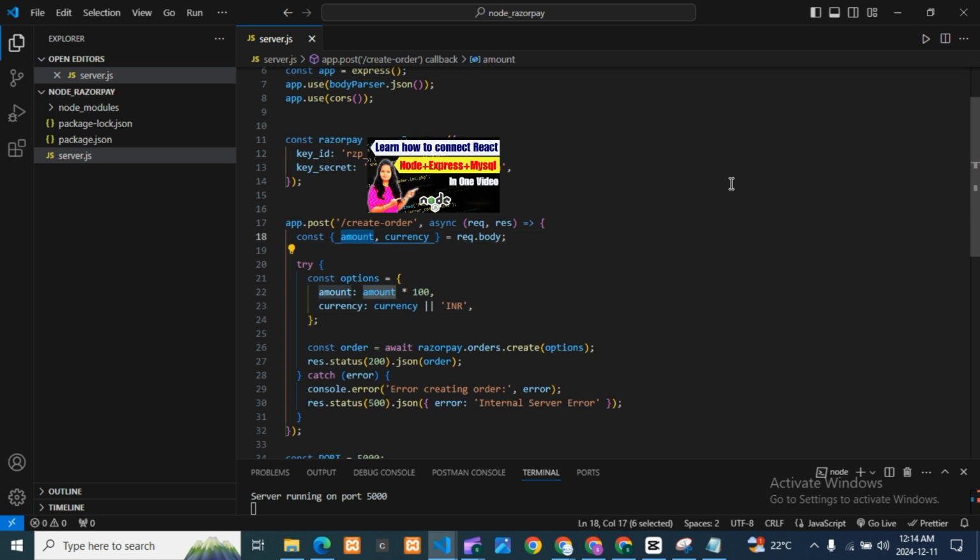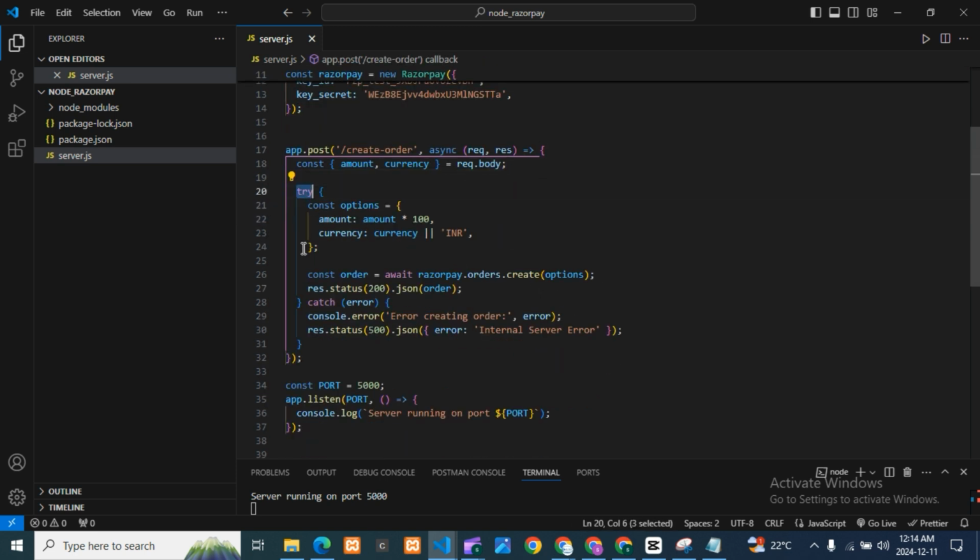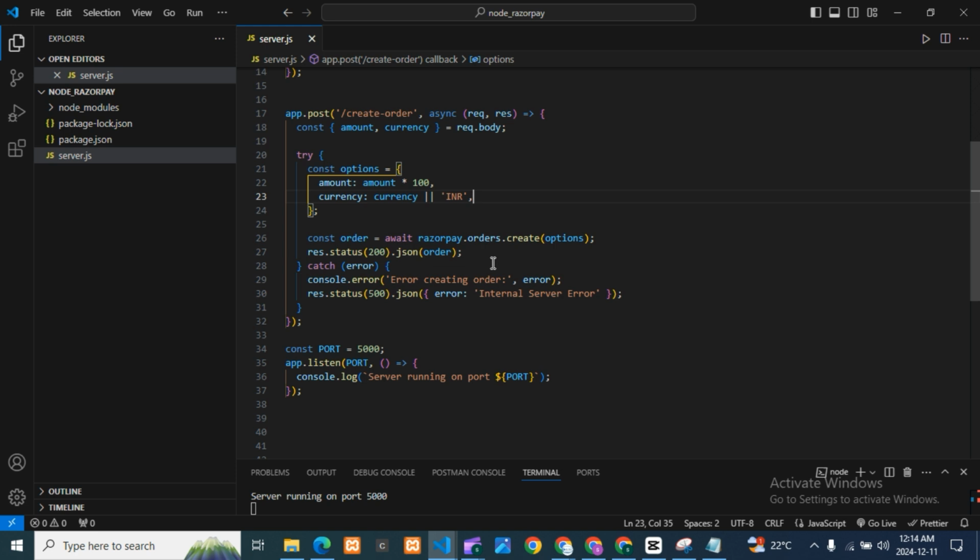Suppose if you're not providing any amount, we will get an error, guys. So this we're requesting from the front end. So from the front end we are taking all these things, that is amount and currency. So you need to write like this, guys. Then you can see here I have used a try and catch. So in the options we are using the amount, whatever the amount is coming, that we are multiplying with 100 because it is in paisa, as I told you. And currency, if you have not declared it, it will take INR. Okay, it is optional.